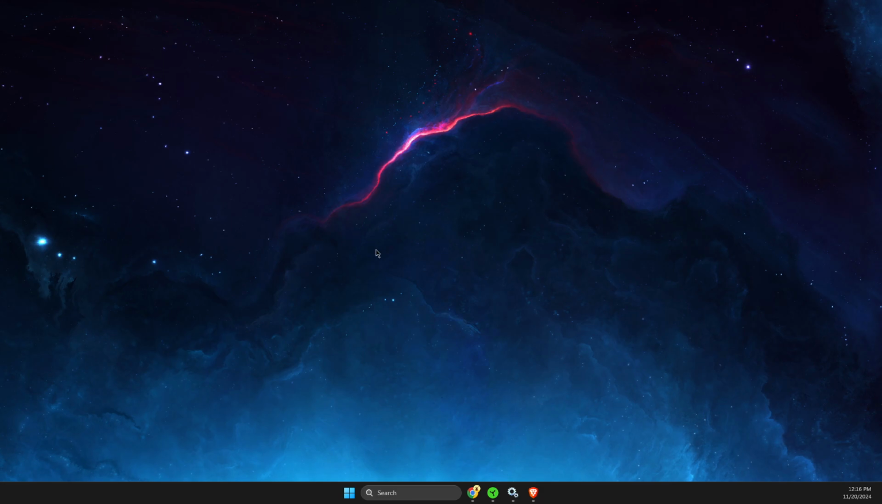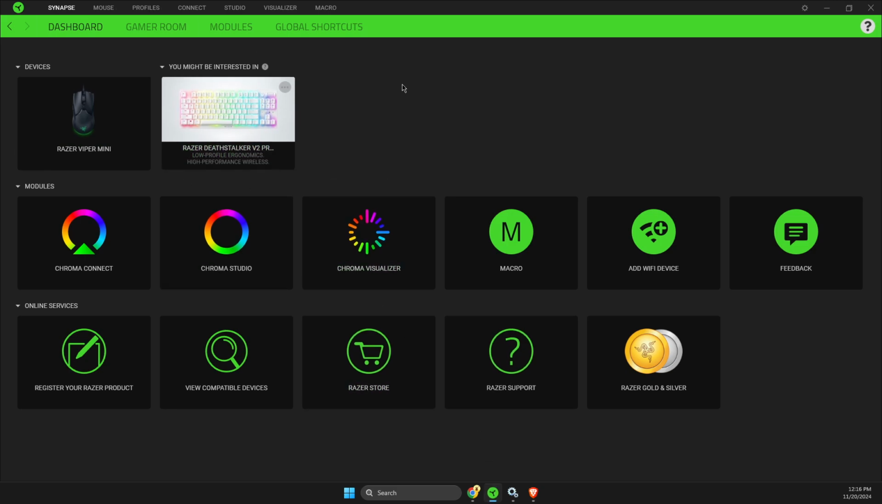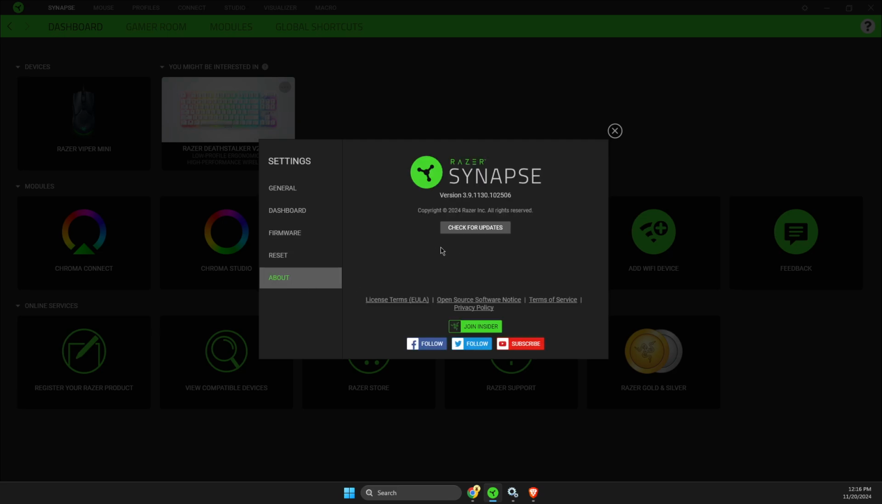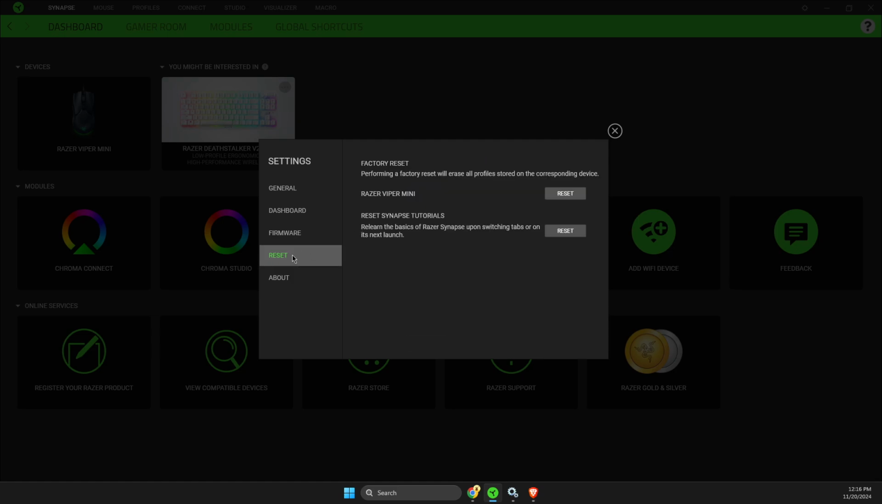And the next step, if this does not work for you, open up Razer Synapse, and install it if you do not have it. Then press on the gear icon here, go to About and check for updates, update to the latest drivers, then go to Reset and reset your mouse here.